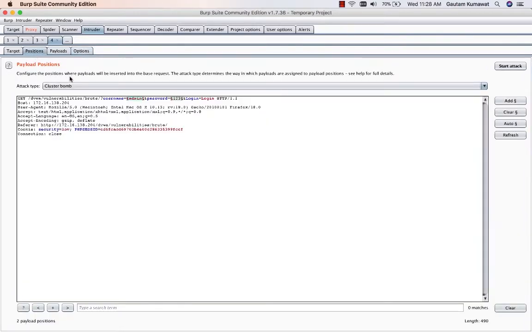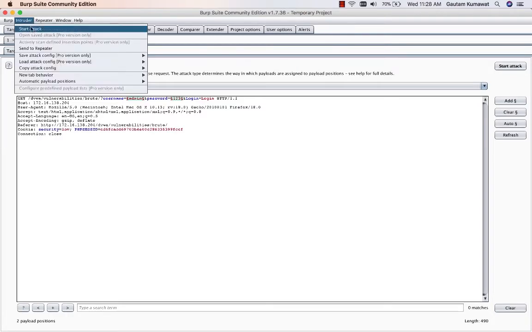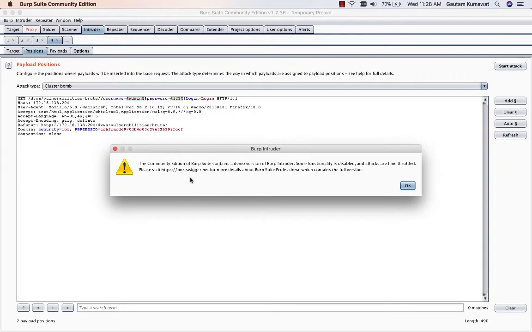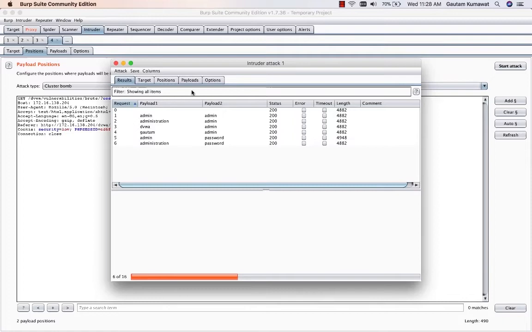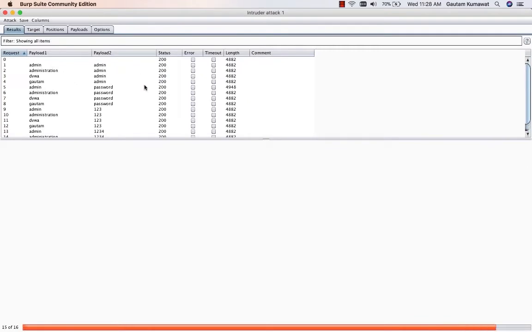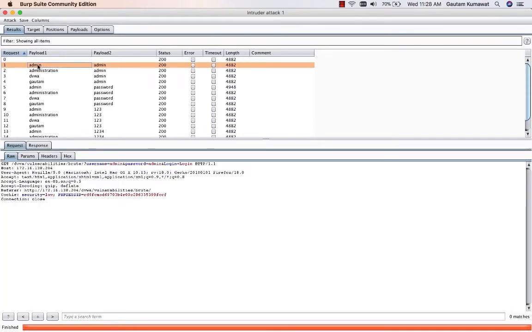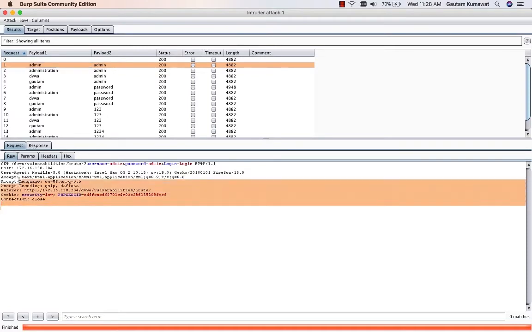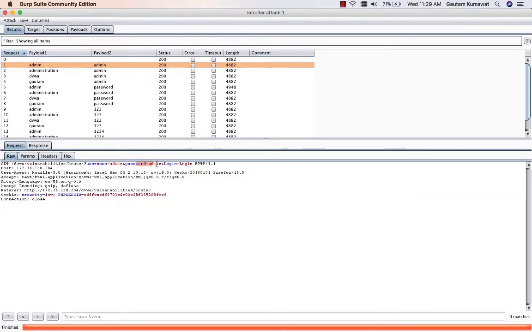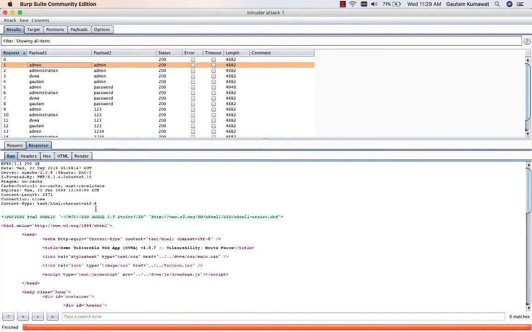After setting all the details, you have to go to the intruder and start the attack. It's giving a little warning that some functions in the community version will not work, but don't worry, click on OK and you can see the attack has started. I will go full screen here and let's check which username and password is working. It's trying different usernames and passwords, as we gave in our payload. When you click on it, it shows the request that was sent, username as admin, password as admin, and what the response from the web server was.